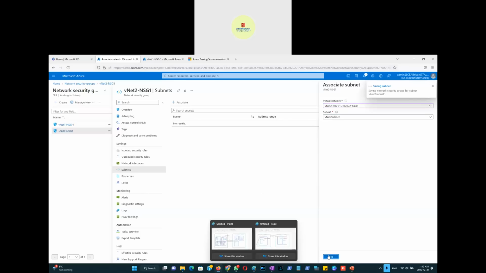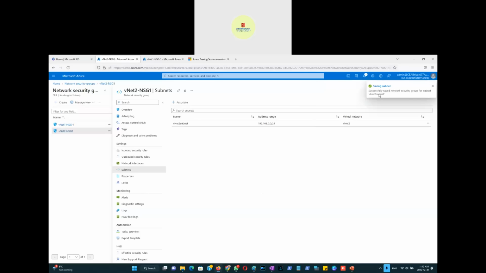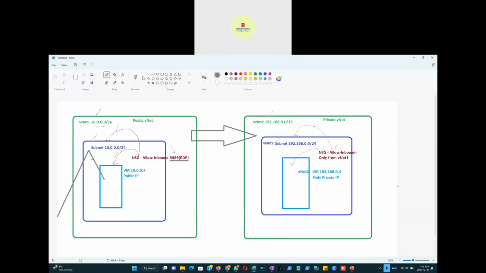Okay, so I'm just going to press OK here, and it's saving. So we have created a security group that has an inbound rule accepting traffic only from VNet 1, and it's associated to the correct VNet and correct subnet. So if we go back to the diagram here, yes, the NSG has been created, only accepts traffic from VNet 1. It's associated to the correct VNet and the correct subnet.